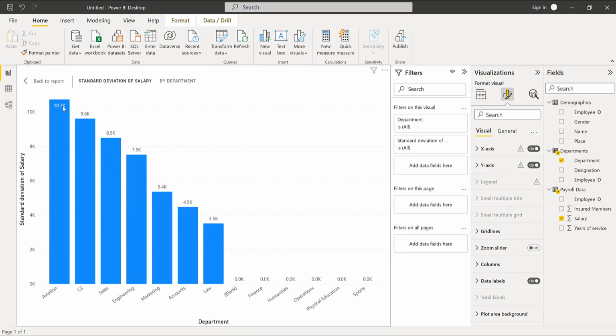Standard deviation in the salary of aviation employees is around $10,700. Standard deviation in the employees of the computer science department is $9,600, and $8,500 in sales.